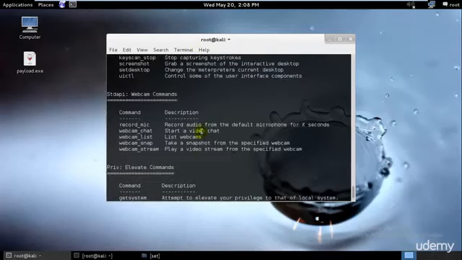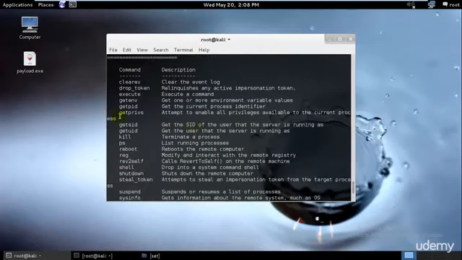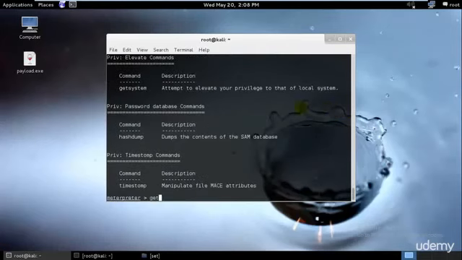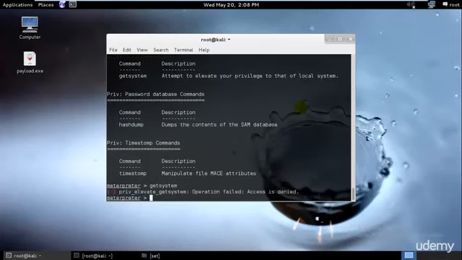So the first thing that I would like to check is whether I have the privilege access. That means whether I have the system access. So I have the getprivs option over here. It will attempt to enable all the privileges available to the current process. So I will type getsystem, and let's see.